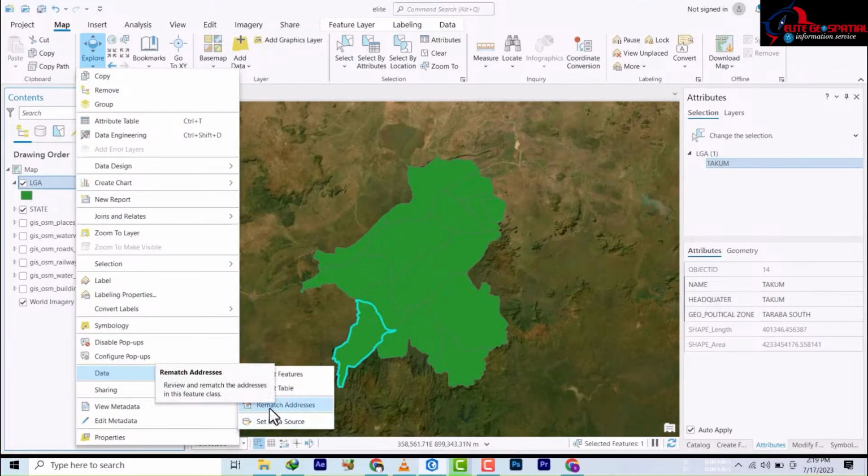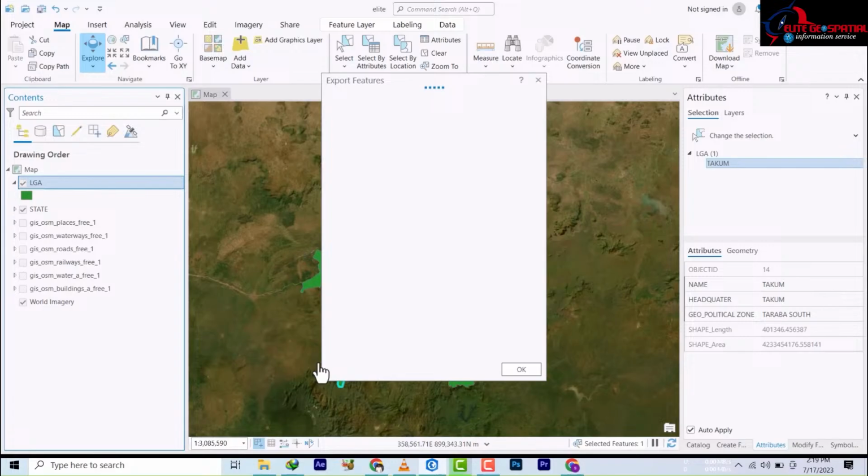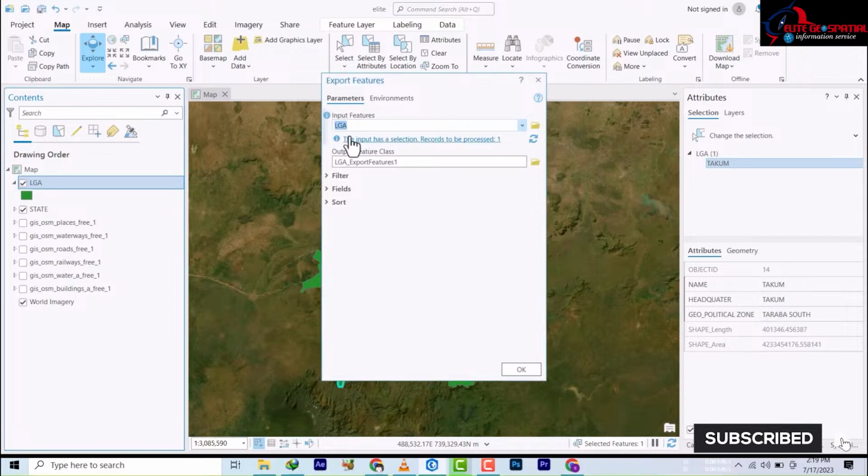You can also rematch the address. You can export just the table to Excel or any other software you can open it on. And then what we are interested in right now is to export it as a feature. So I'm going to hit the export features button, and it's going to bring you back.